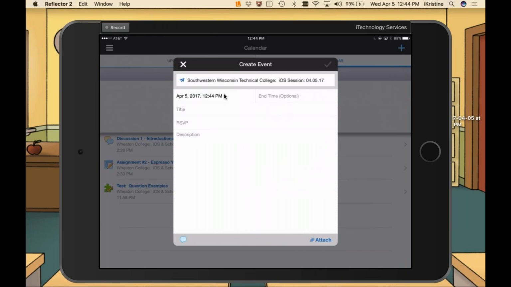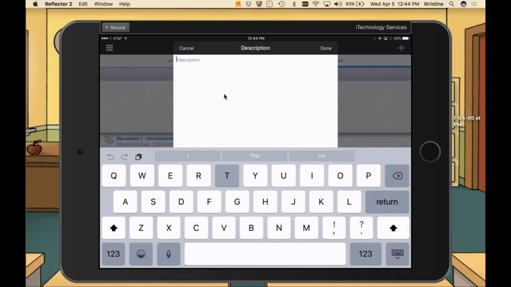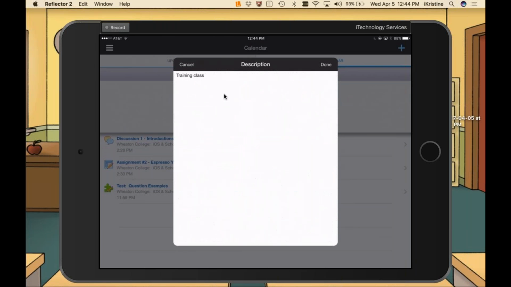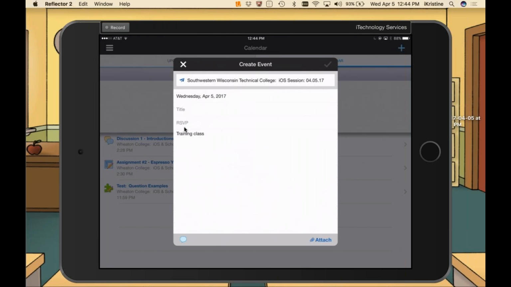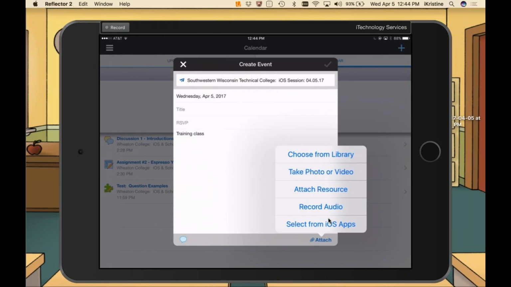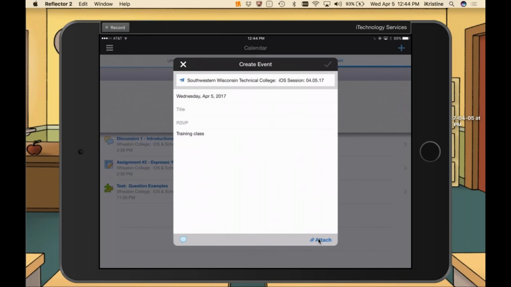So I could just say training class. Now I still could post that to multiple courses. I've typed in there what this is and I could click done. And now I can see that it's there. I could still have RSVPs. I have the ability in the bottom left to allow people to comment on that post. And I have the ability in the bottom right to still attach items to that particular calendar event if I needed to. So that's what the little paper clip is in the bottom.